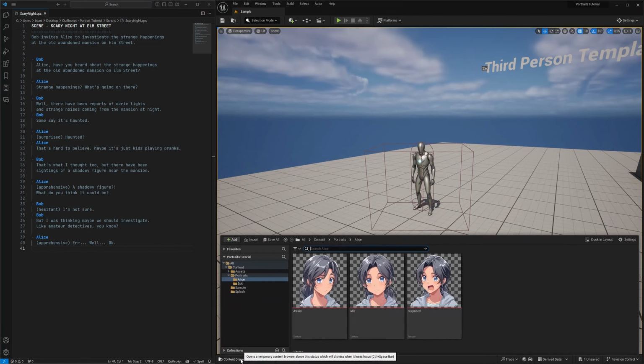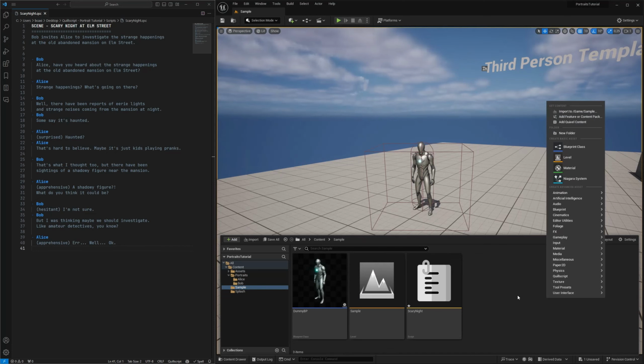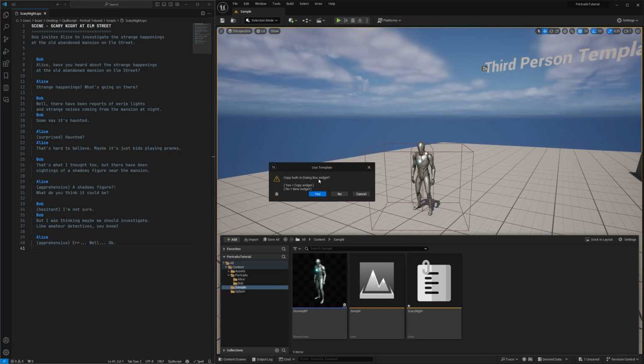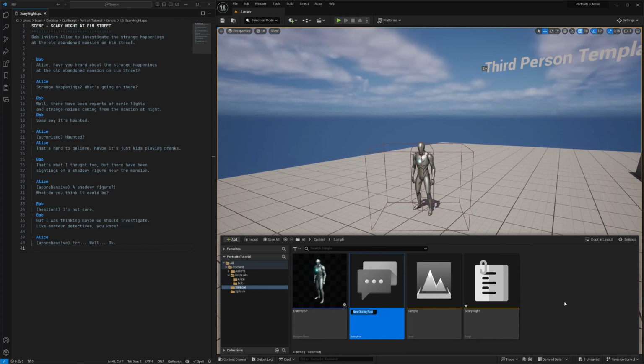The first thing we need to do is create a new dialog box that we can customize. So here I'm going to create a custom Quillscript dialog box. When it asks if we want to copy the default box, we say yes. And we give it a name.